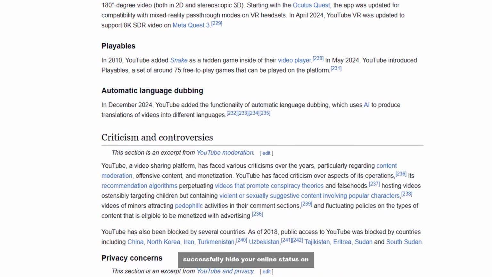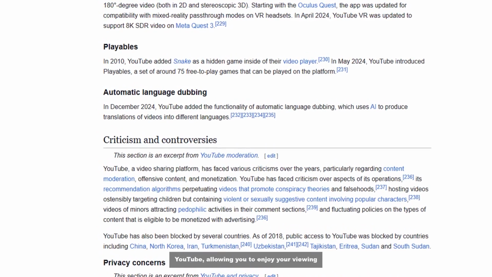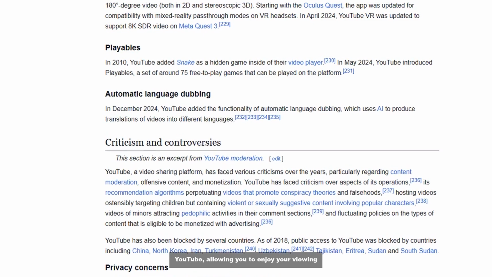By following these steps, you can successfully hide your online status on YouTube, allowing you to enjoy your viewing experience with more privacy.